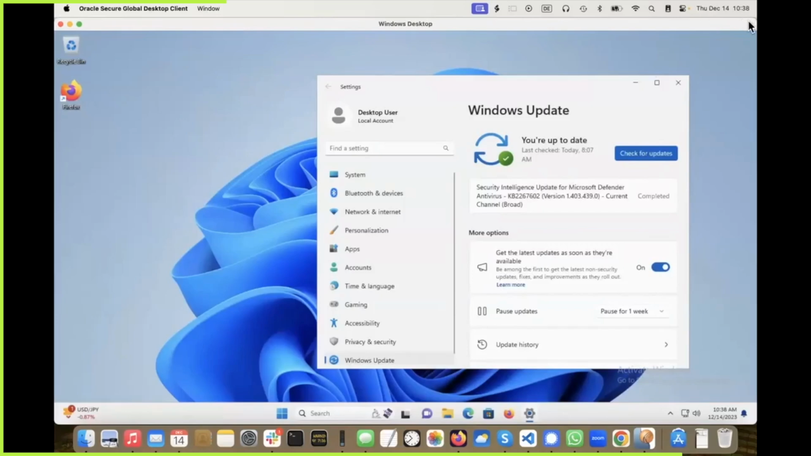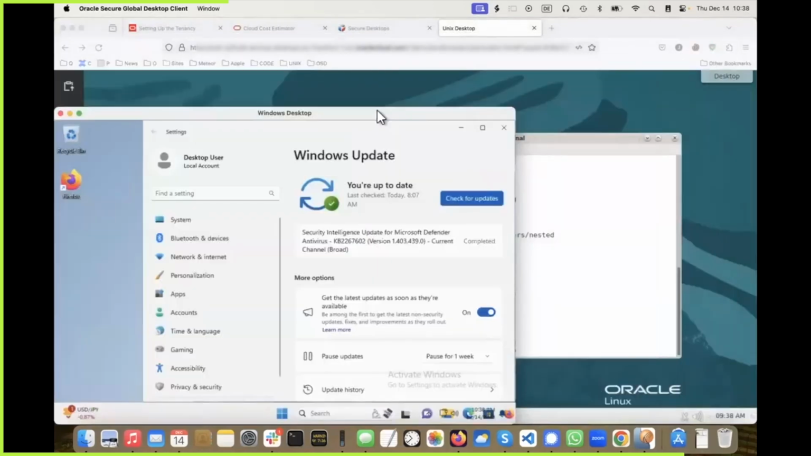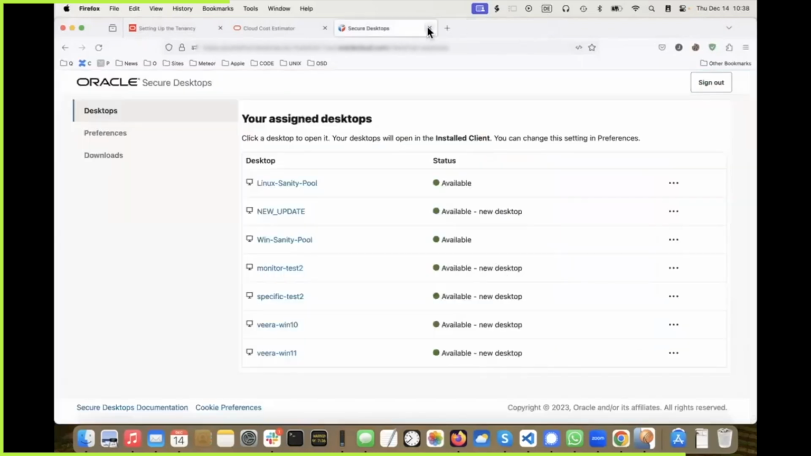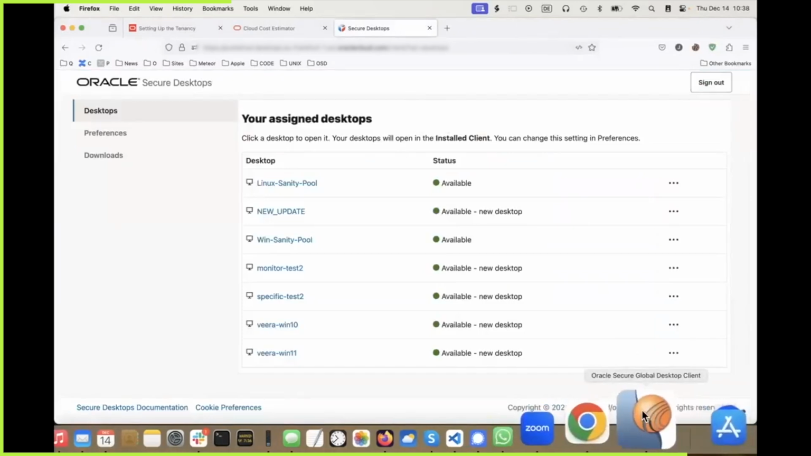Obviously, you can resize everything. And the remote desktop will accordingly resize as well. The same goes for the Linux desktop, but I don't think I need to show you that right now.